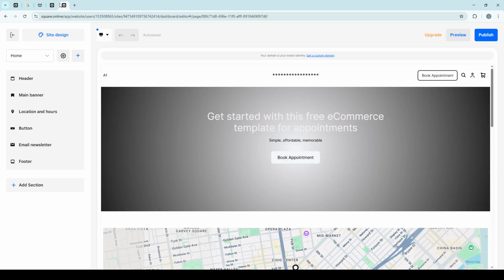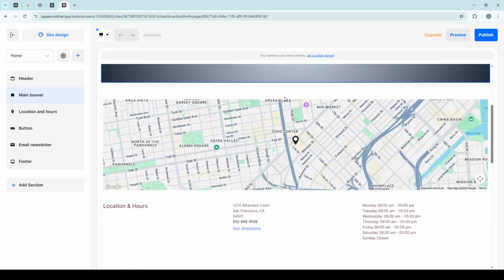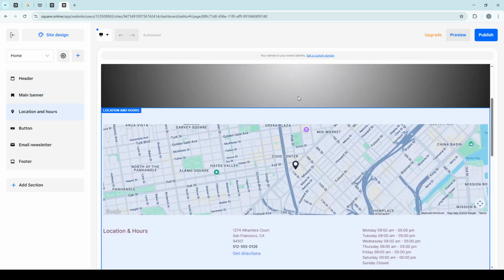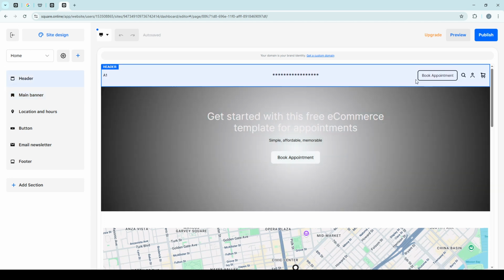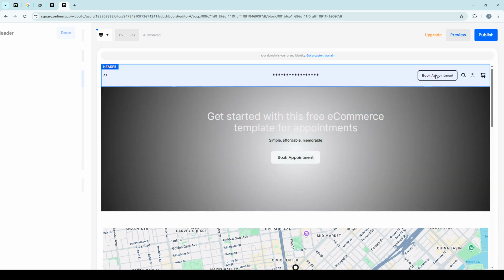Now, with your website dashboard open, it's time to navigate to the specific page you wish to edit. Perhaps you have a piece of text, an image, or even a button on a particular page that you're aiming to make clickable. Simply identify where on your site this element resides. Once you've pinpointed its location, you're set to move forward.